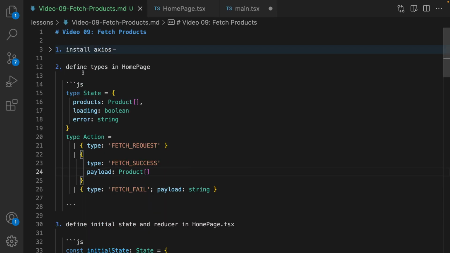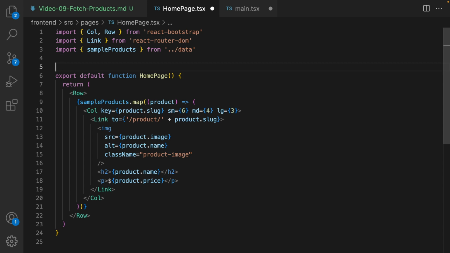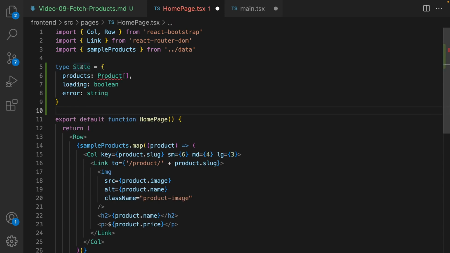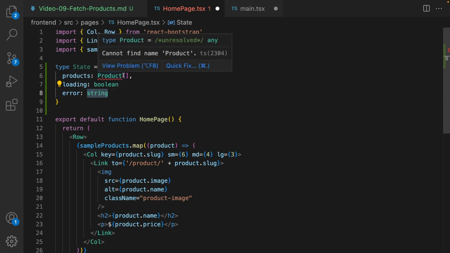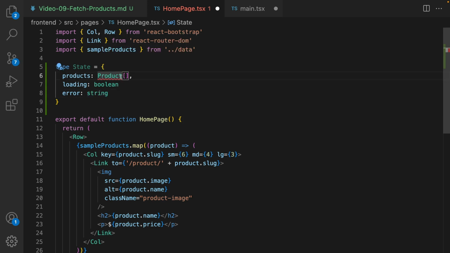The second step is defining types in the homepage. We use reducer hook to fetch data from backend. So we need to define the initial state for reducer hook. Initial state has a type. Here is the type of initial state. Inside the homepage, right before export default, define the state type. It's an object that contains products, loading of type boolean, and error of type string. Products is an array of product imported from types.